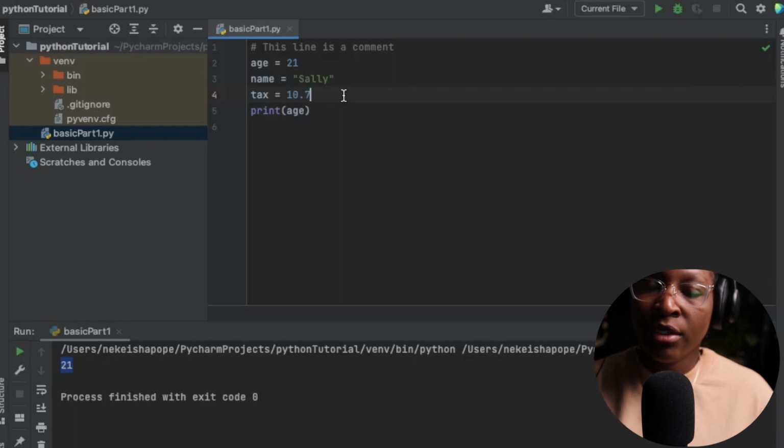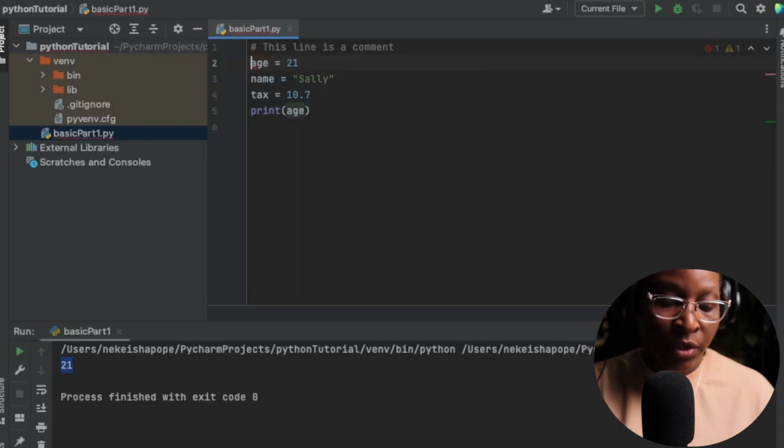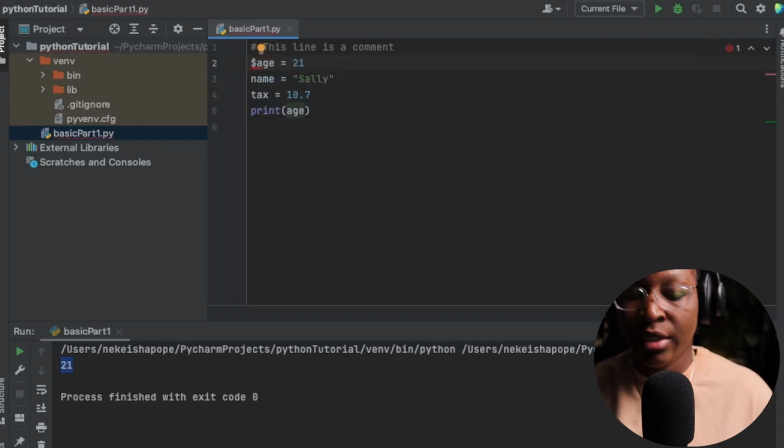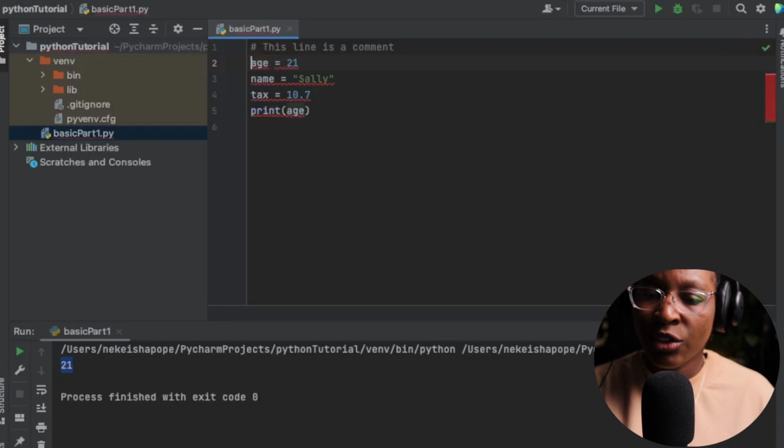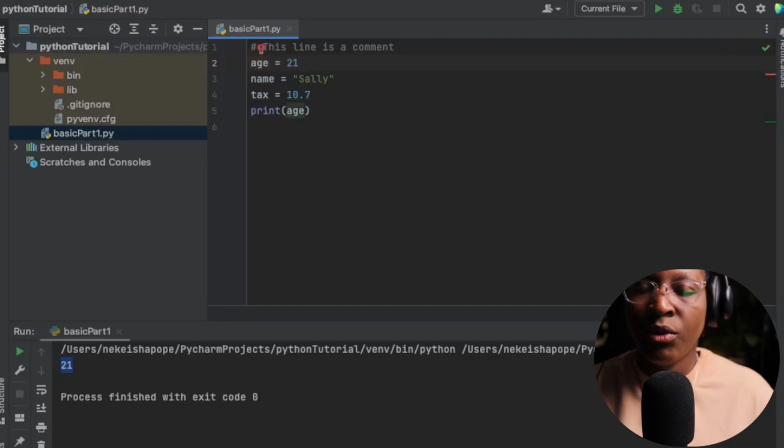In Python, you cannot start your variable with a number. So you cannot say 1age, that will be an error. You also cannot use specific symbols like $. Hash will comment the variable out. You cannot start with an ampersand or bracket. So any of those little symbols on your keyboard, you cannot use to begin your variable name. However, you can start your variable with an underscore.